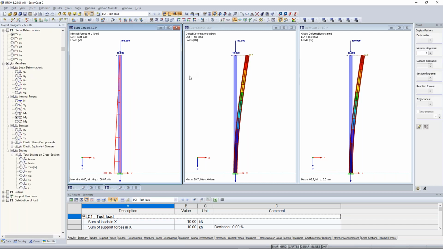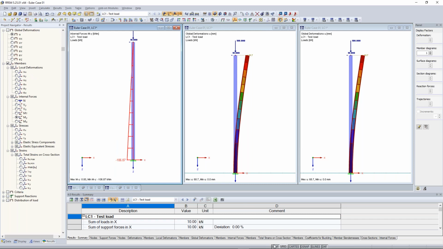I take a look at the bending moment, especially at the bottom. There we have 106.87 kilonewton meters. Normally, we have a length of 10 meters and a horizontal force of 10 kilonewton. 10 multiplied by the lever arm of 10 meters is 100 kilonewton meters at the bottom as internal bending moment. So you don't have to do it again.